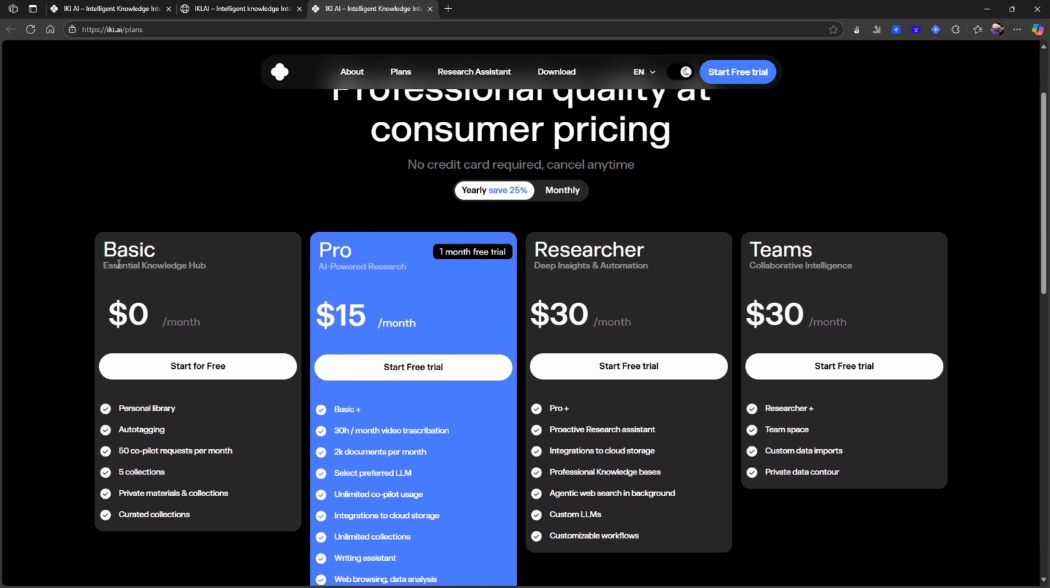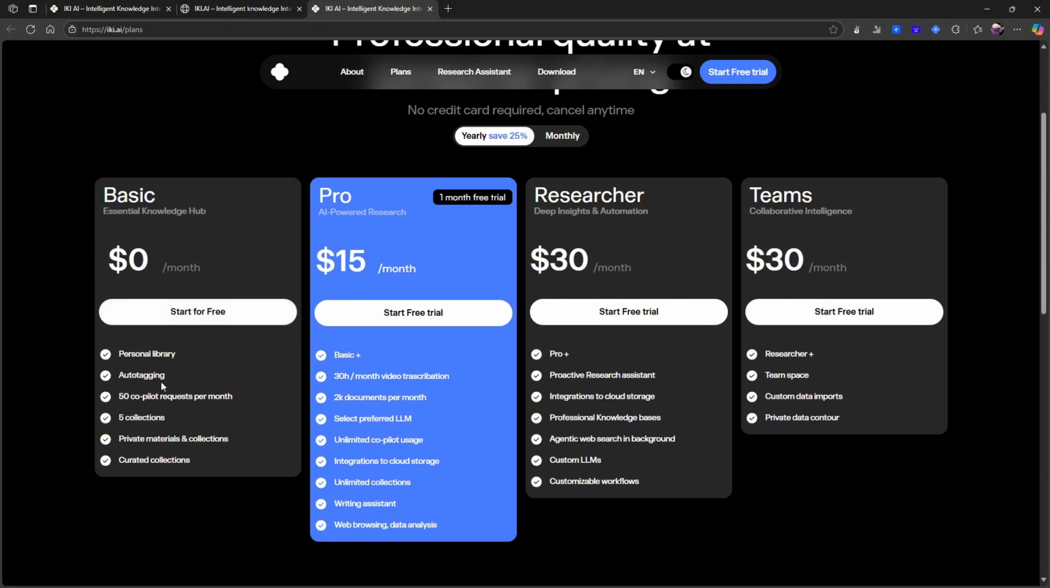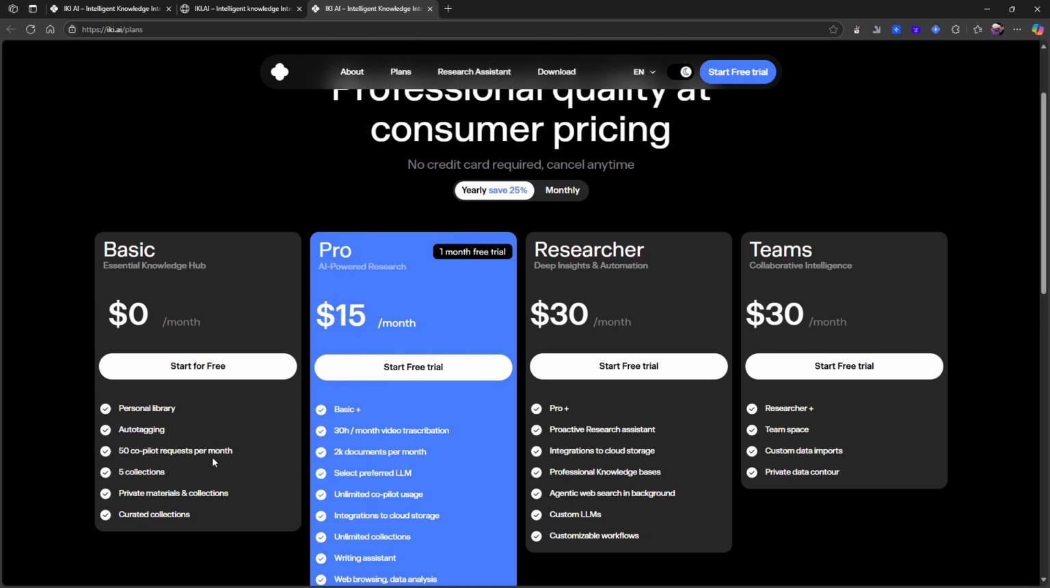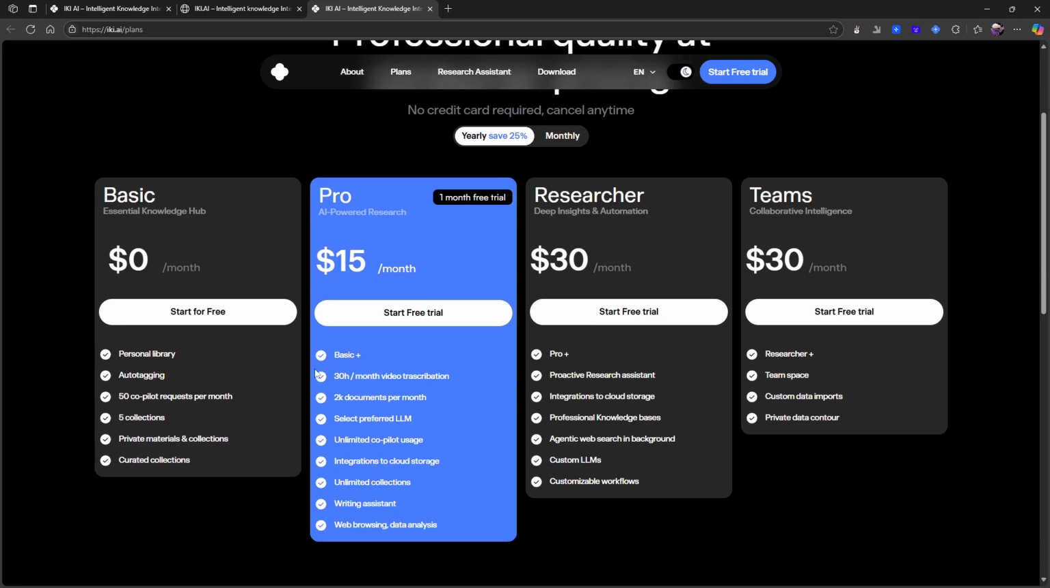So you have the basic plan, which I am currently on right now. With that, you get a personal library, auto tagging, 50 Copilot requests per month, 5 collections, private materials and collections, and curated collections. So just right off the bat, there is a lot of things that I haven't heard of before. Collections are probably folders, but I think the application has folders as well. Curated collections, private materials and collections. So a lot of things that I haven't heard of before.